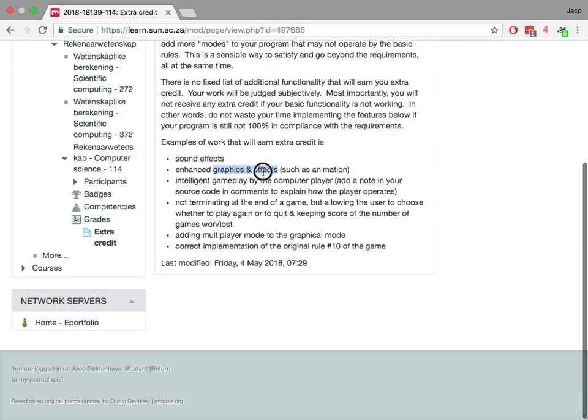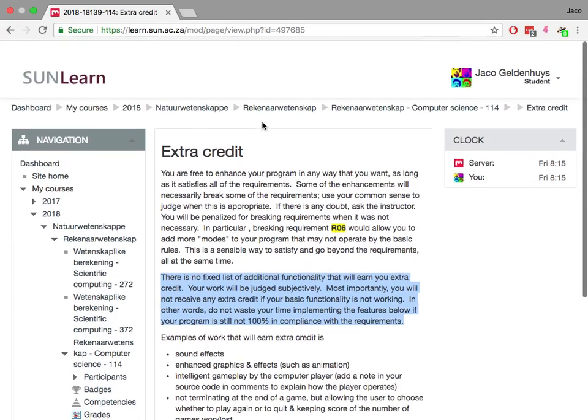But you won't get any marks for that, because you should not be spending your time on the extra credit features if your basic program is not working. So do not waste your time implementing the features below if your program is not 100% in compliance with the requirements. So aim for the requirements first. Okie dokie.